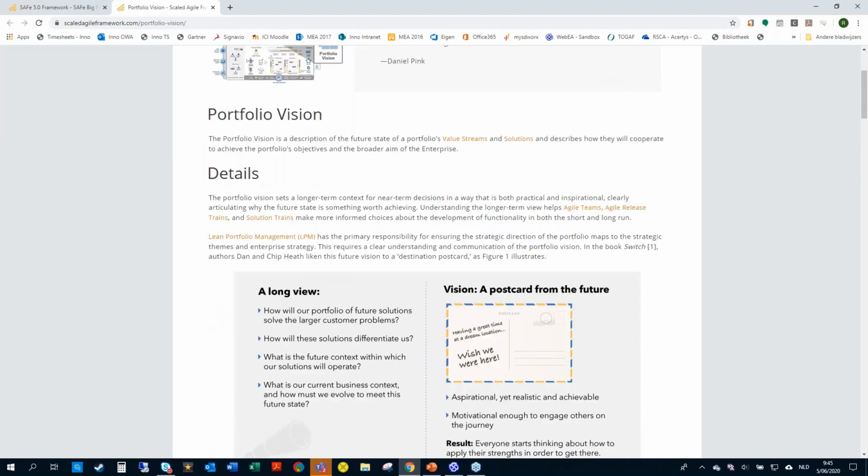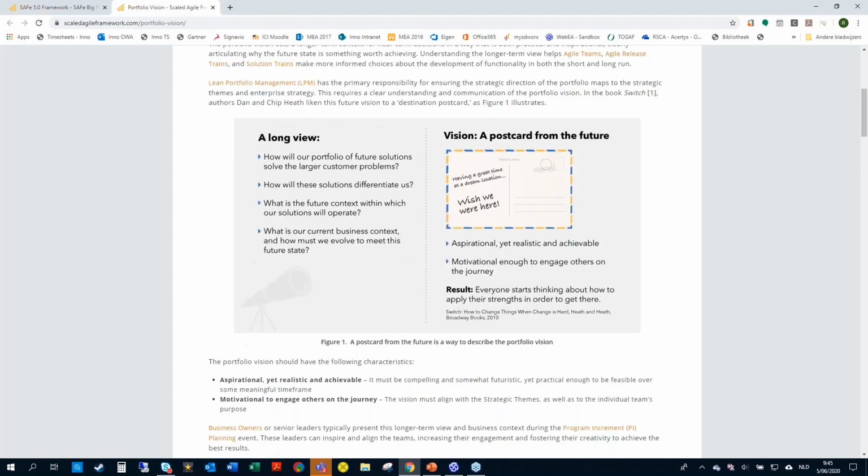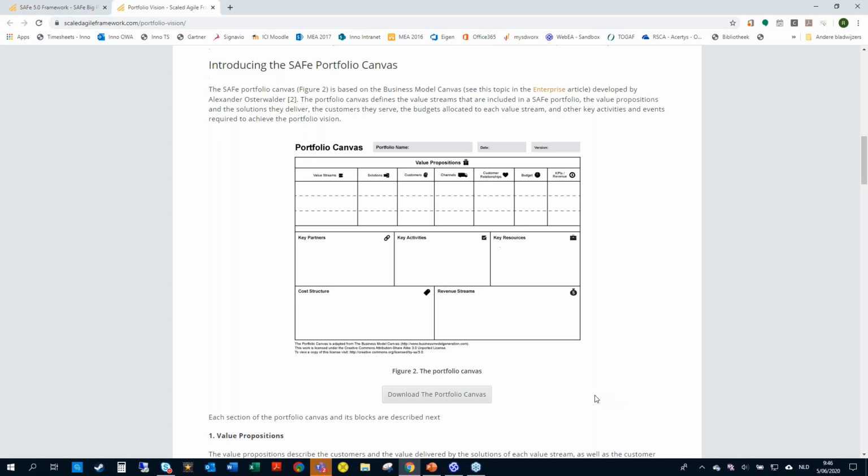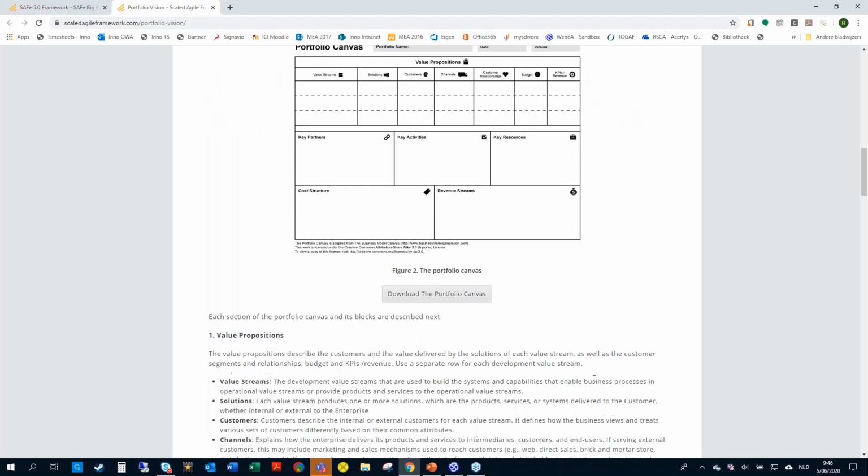One of the things SAFe states is, okay, let's create a vision as a postcard from the future. Wish we were here to obtain the results, but indeed aspirational, yet realistic and achievable, and motivational enough to engage others on that journey. Based on that, there is an implementation of the business model canvas inside the SAFe context, and they called it the portfolio canvas. But if you're accustomed to working with business model canvases, that's really okay. It's really a copy-paste affair.